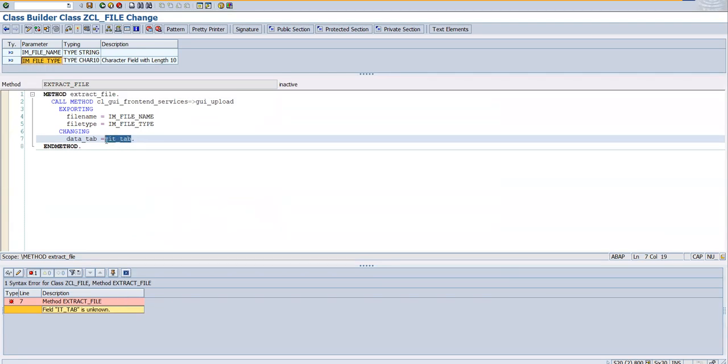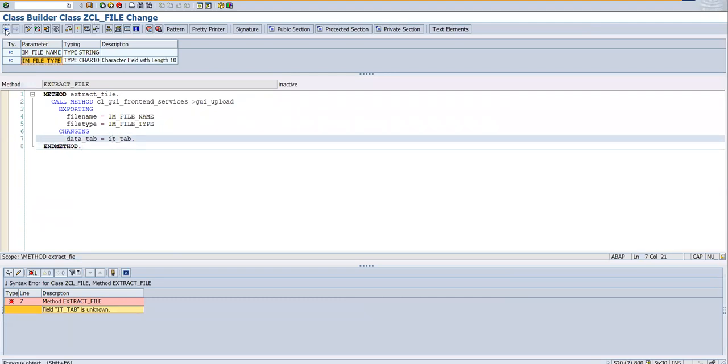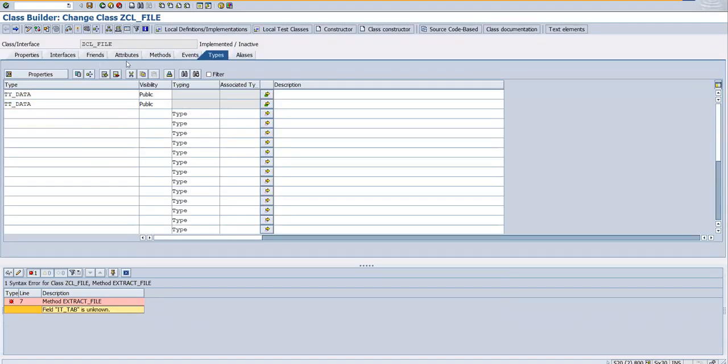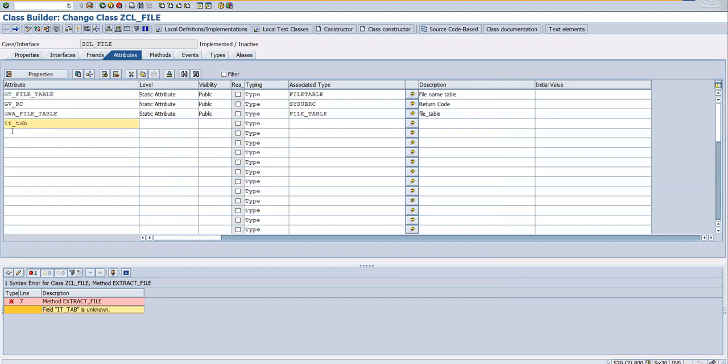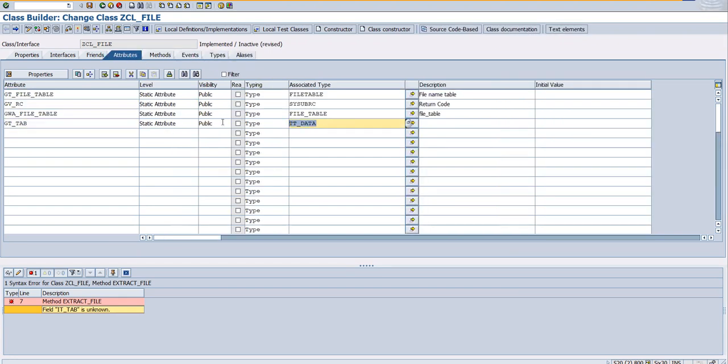If you want to define this globally, just copy this and come here, and we can define it globally. Whenever we define globally, generally we put gt_tab. And here again I'm going to create the static attribute, public, because in static I'm going to use it, and this is going to be your tt_data. This is what I have just declared, right? tt_data, because that is my internal table, so I have to define this as an internal table.